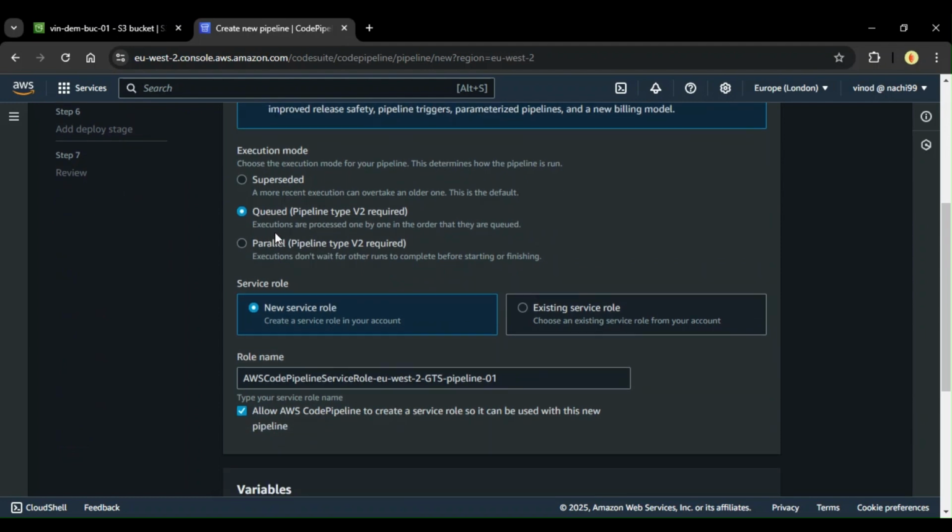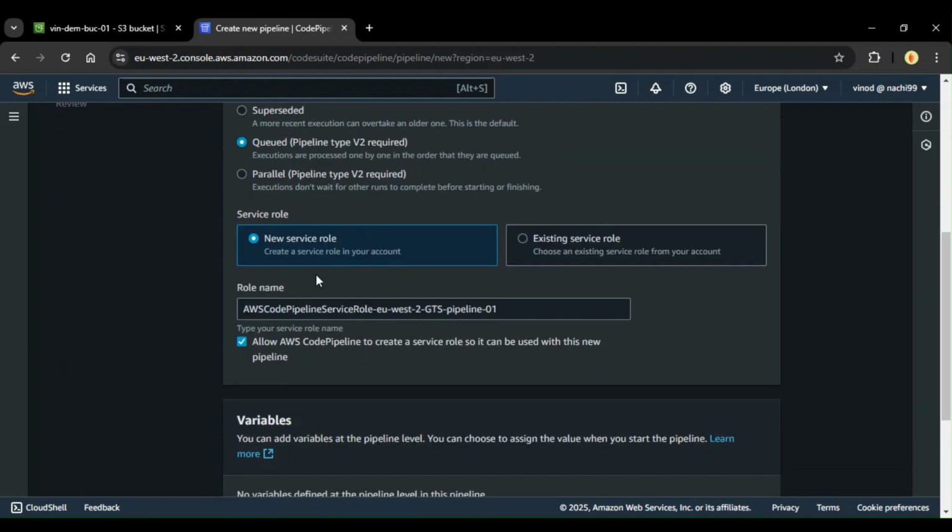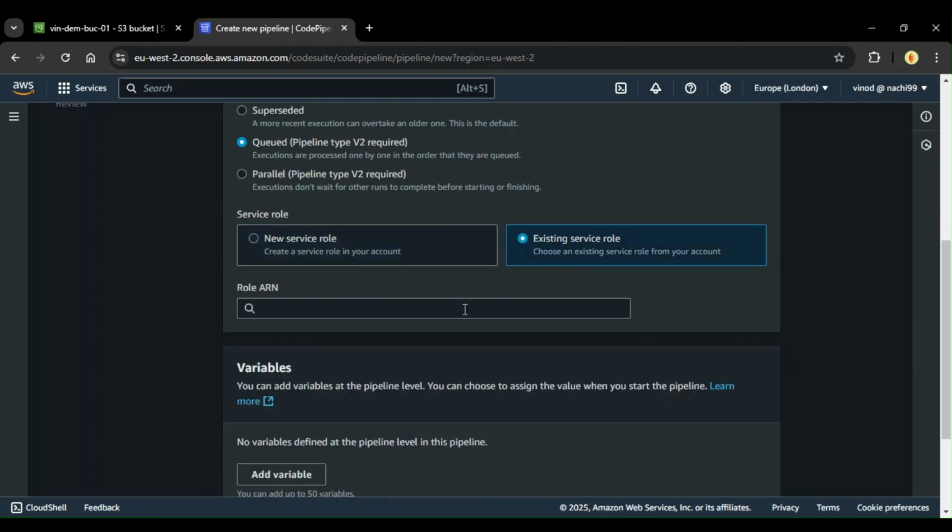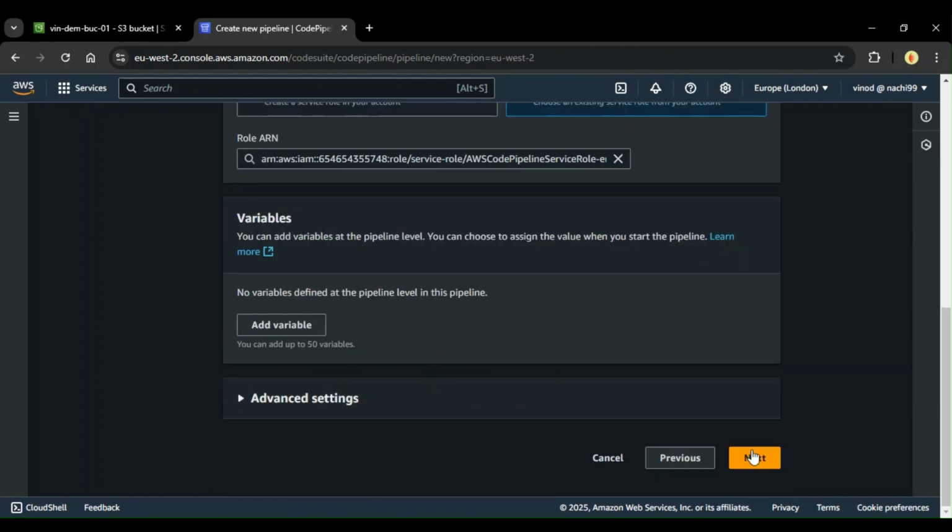So I'm going to select queued and we need to select a service role. If you don't have any, you can create a new service role, but I'm going with the existing service role because I have already created it. Click on next.